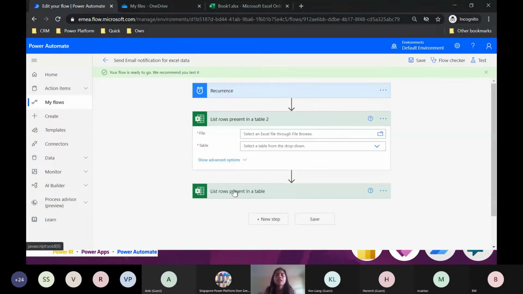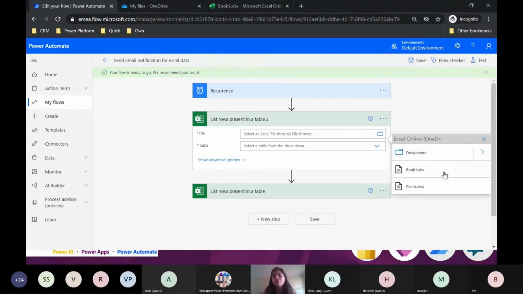Since I already had one action, a copy was added with the same name. That's the reason a number 2 is added at the end. The same format is here, file and table. If you go on file, since I had given the connection to my OneDrive, you will notice that I can see book one and plans here as well. That was in my OneDrive. So you then select the file.